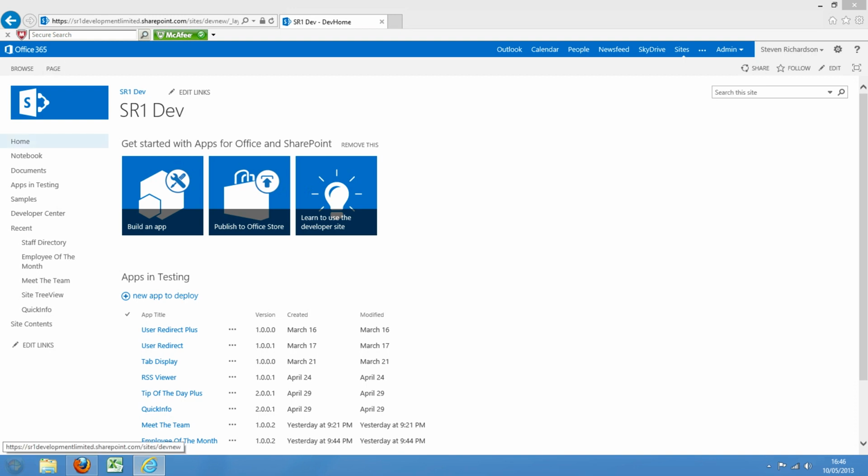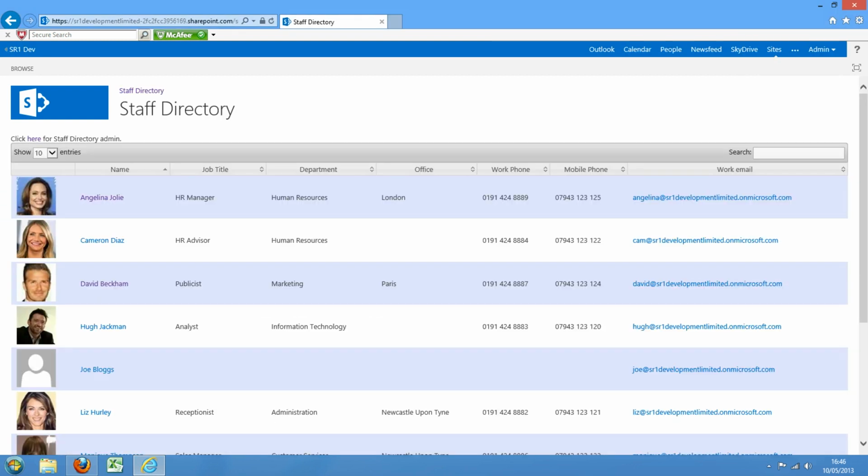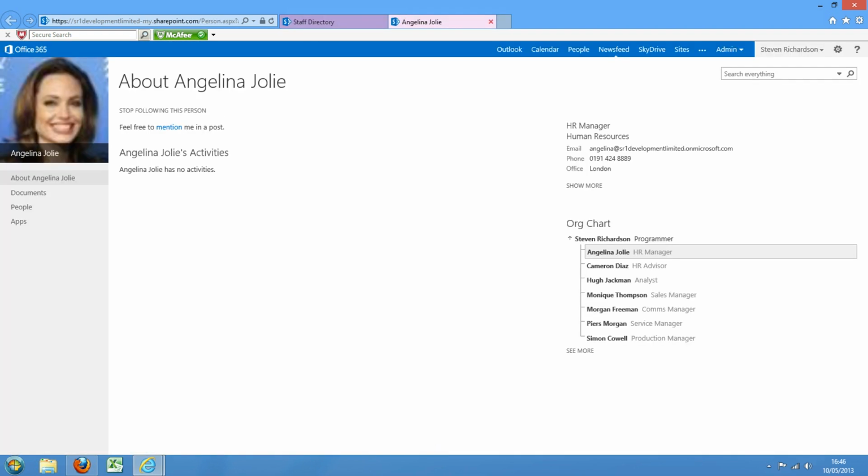Once you've installed the app, you can go straight into it by clicking the staff directory link. Straight away you'll see it pulls in all of your employees from your user information list. Got some fictional employees in here. By default it pulls in name, job title, department, office, work phone, mobile phone and work email. Clicking on any of these will open up their profile page.